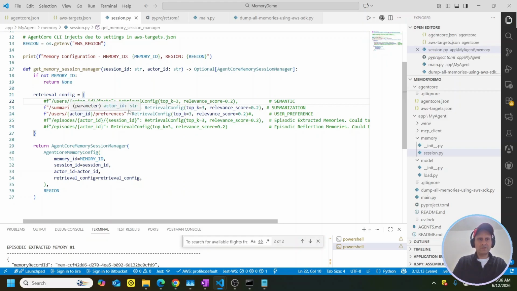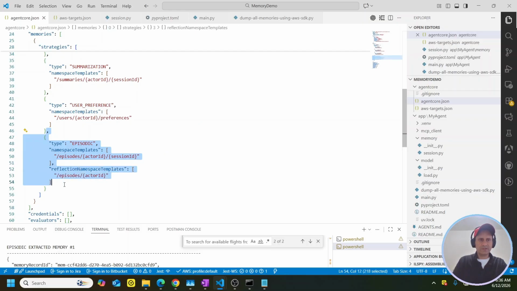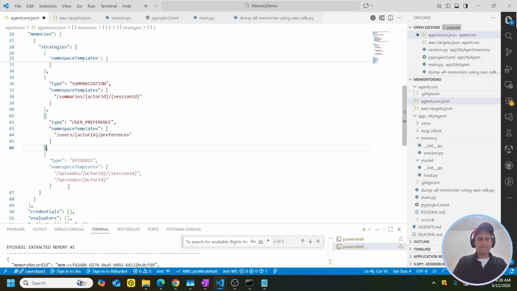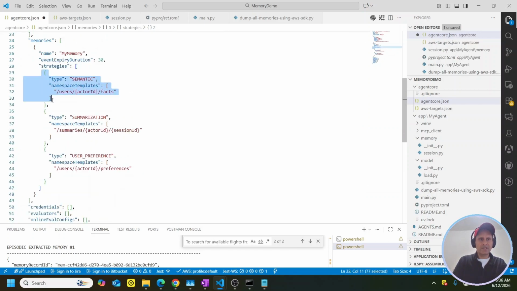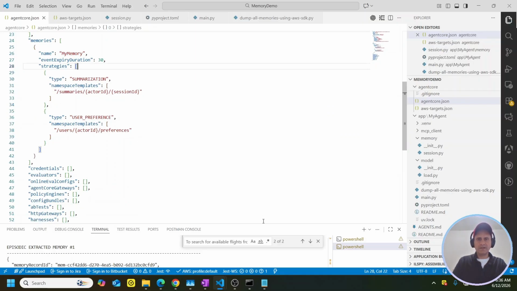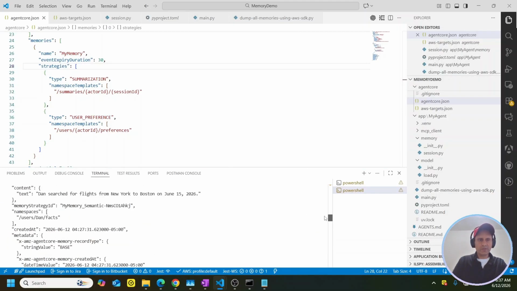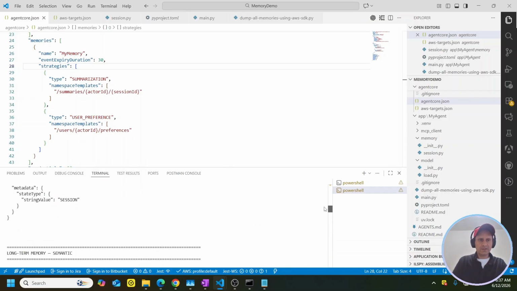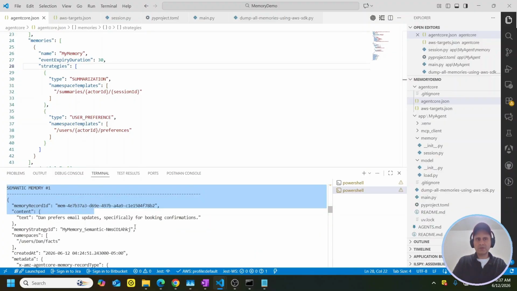Okay, so episodic and semantic. We're going to remove episodic and we're going to remove semantic. What we want to test is, when we remove the semantic one, right now we have semantic memories. When we remove it, will it delete the memory too, or will the memory still be there? So that's the test we're going to do.